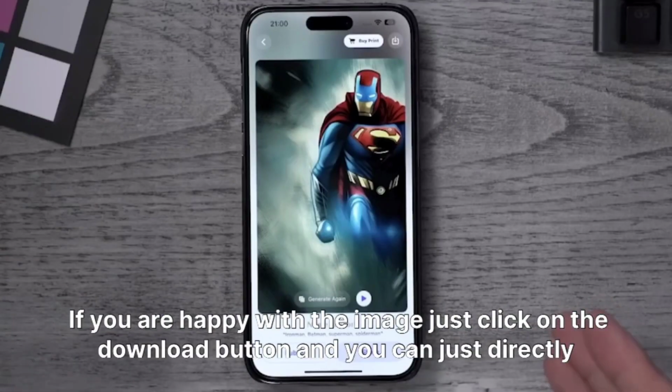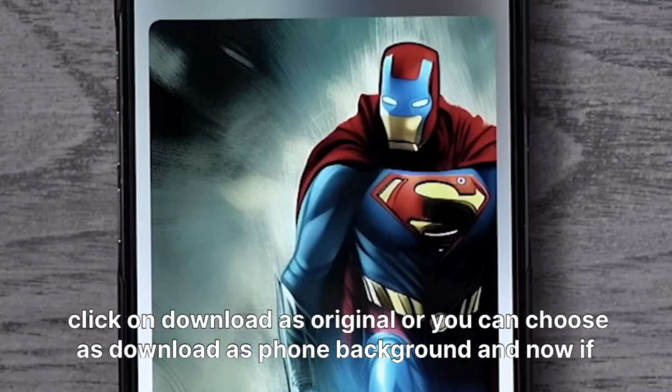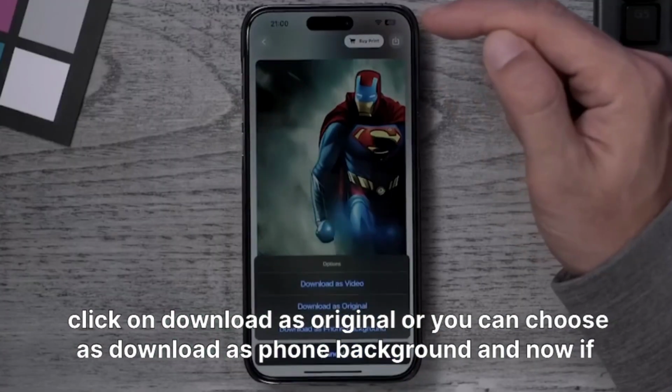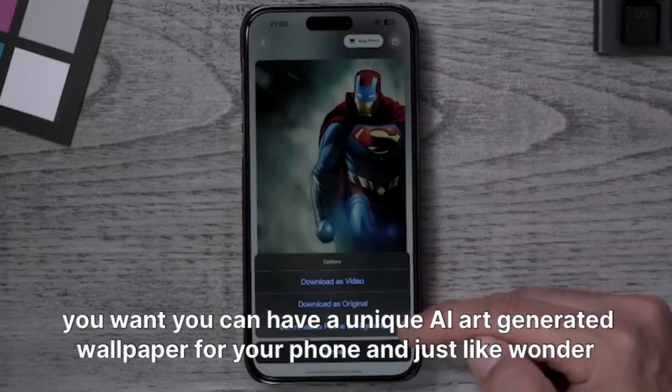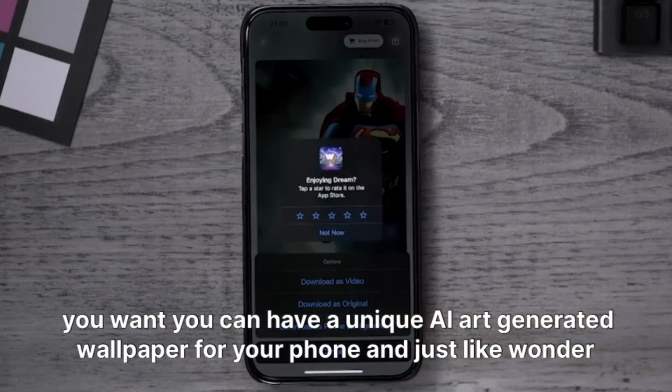If you are happy with the image, just click on the download button, and you can directly click on download as original, or you can choose download as phone background. And now if you want, you can have a unique AI art generated wallpaper for your phone.